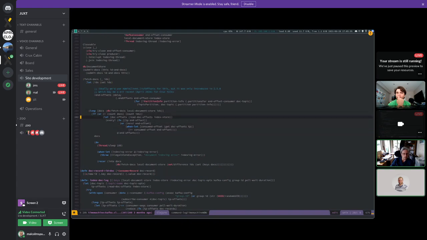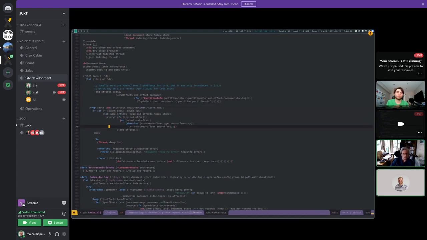The answer is the gap between this fetch docs and this read doc offsets here. What was happening was we were fetching the documents here, but we weren't checking to see where the offsets were until after we'd fetched the documents. In between these two calls, we'd consumed the document into the local doc store and bumped the offsets, but we hadn't gone round again to check whether the documents were yet present. So the gap is in between these two calls: one here to fetch docs, and two here to read doc offsets. And in between those two calls, the doc offsets changed, because we've consumed a few more docs.